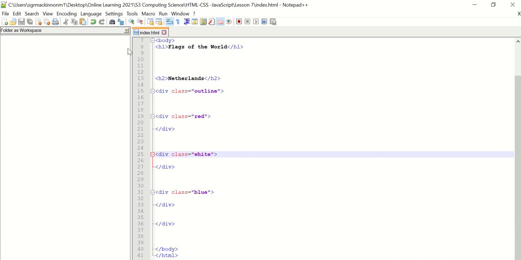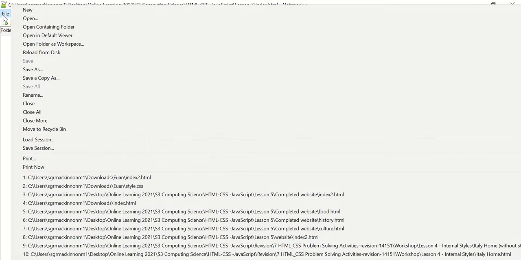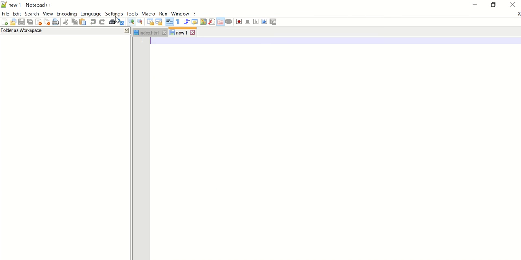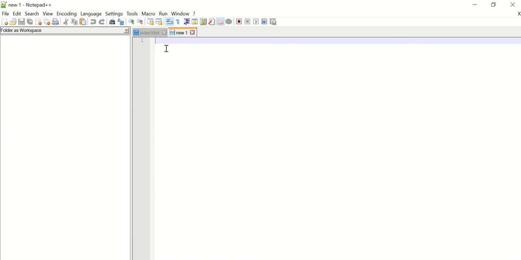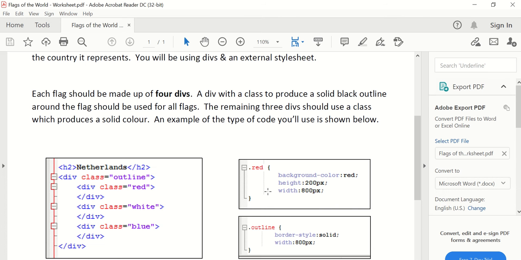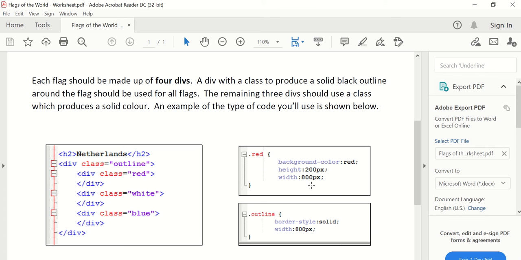I'm going to save that, our index, and I'm going to create a new file, and set the language of this new file to CSS. The new language is set there to CSS. Then what we want to do is build these CSS rules. The first rule I'm going to put in is the dot outline. It's a class. Remember, classes start with a dot, IDs start with a hashtag.